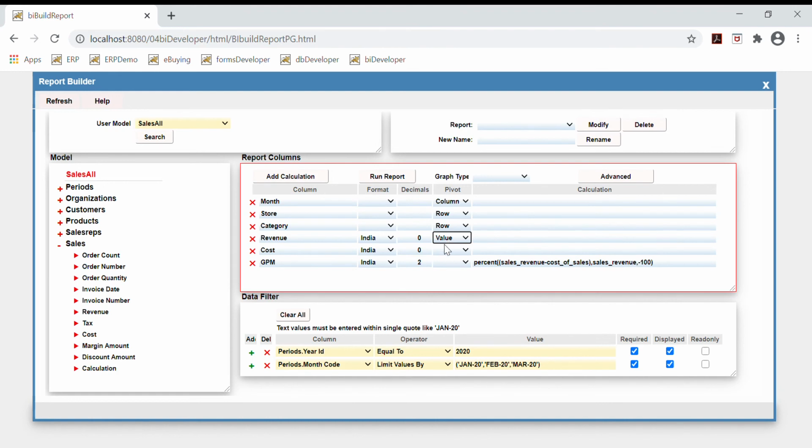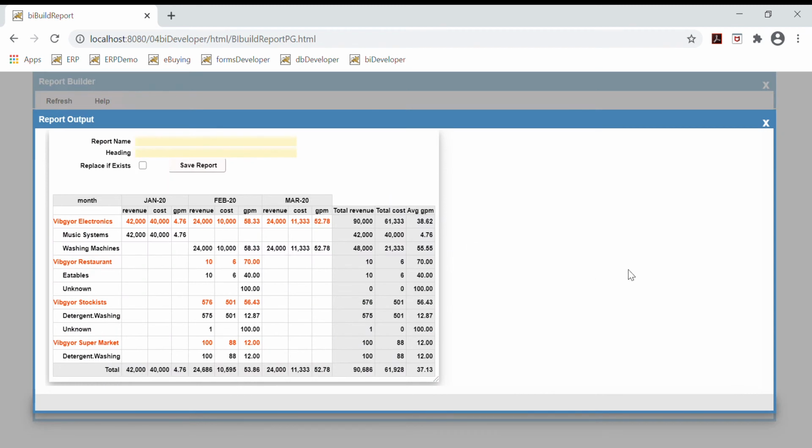So for revenue, we selected value. Cost also is value. GPM also is value. So the input required for generating a pivot table report is now complete. Let us run the report and see the output. I click on the run report button and you can see that the report layout is now totally different. It is purely a pivot table.